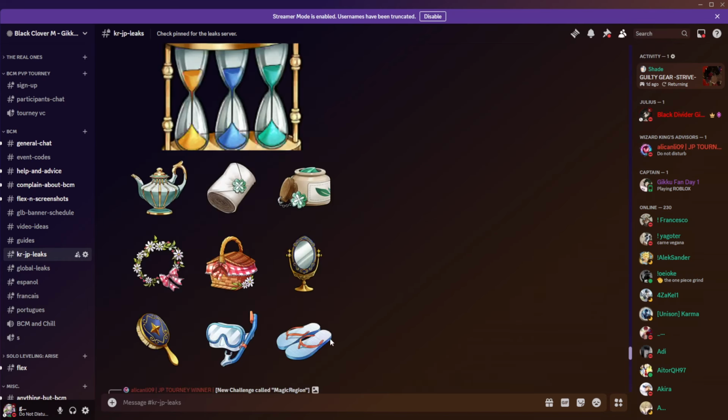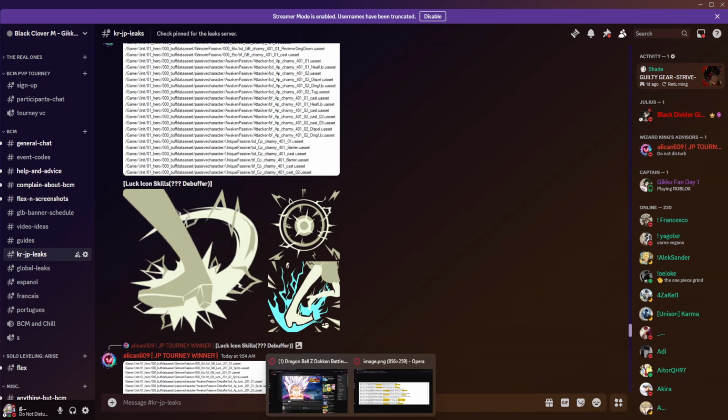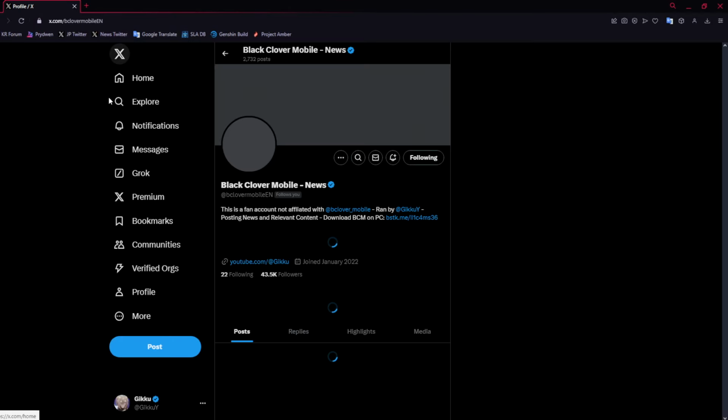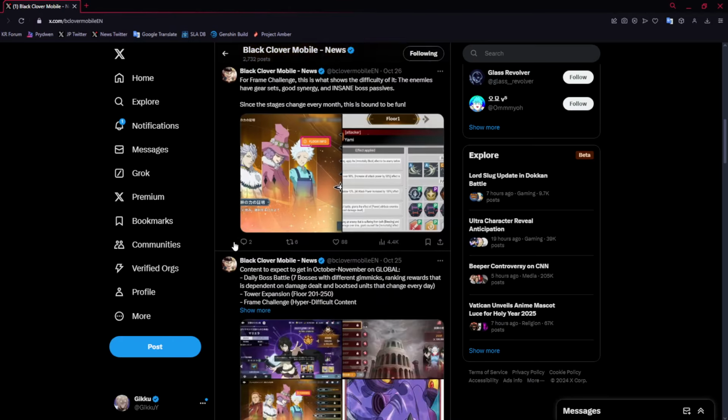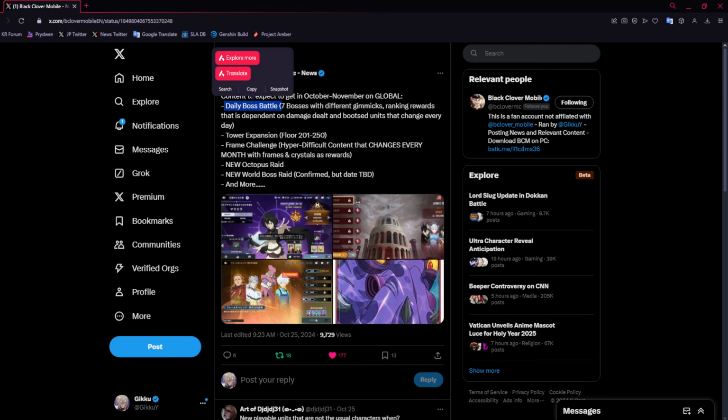So those are the 3 kits and the new game mode. So now if we add it, if we just check here, we technically have what? We have daily boss, tower, frame challenge, new octopus raid, new world boss raid, and then new mana, or what's it called? Magic region. So we got actually like 2, 3, 4. We have confirmed 6 game modes coming. Or 6 new pieces of content, I guess. Right? That's insane. That is insane.